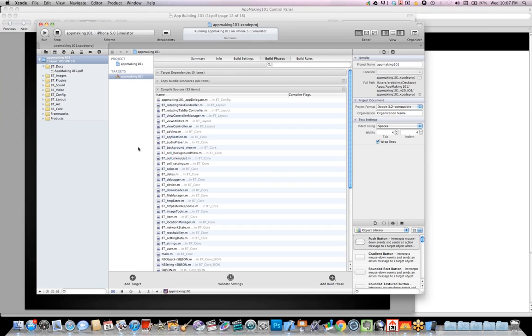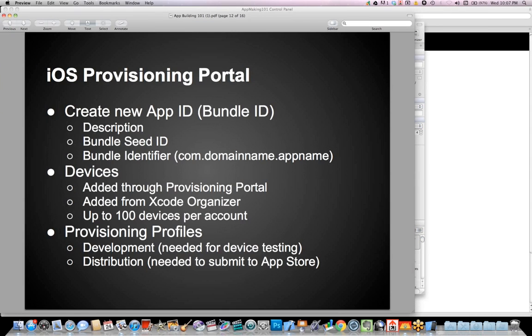As long as your Xcode knows who you are, and we haven't done that yet, as long as your Xcode knows who you are and how to log in, then it's going to set that up for you. And the last thing here, provisioning profiles, 2 different types, and we'll go through that real quick before I visit the website.